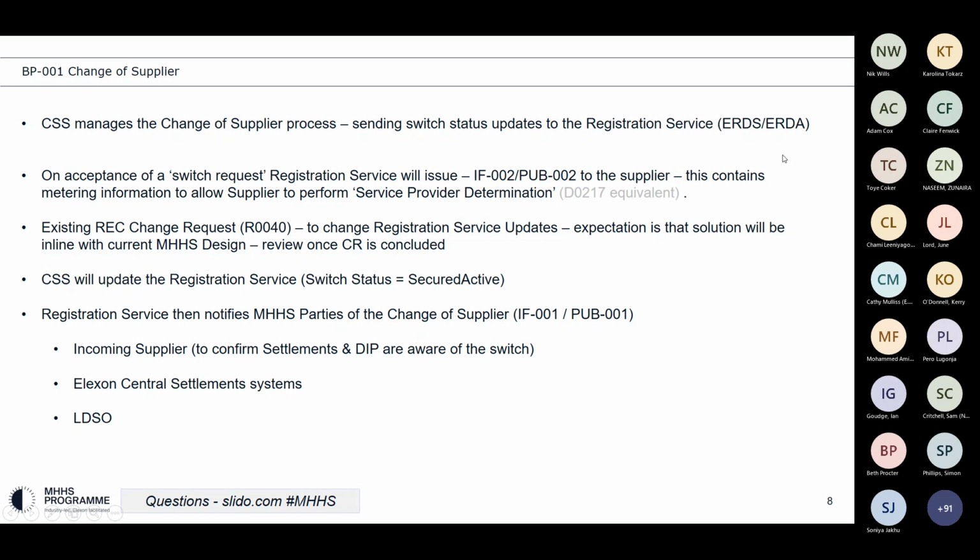So effectively, on creation of a new switch request, the registration service would issue a message. I don't know whether the convention in terms of interfaces and publications has been touched on in previous sessions, but as a rule of thumb, they always come in pairs: the interface is the flow into the DIP, and the publication is the flow out of the DIP. So in this scenario, the registration service would be firing off an interface 02, and the supplier would be receiving the publication side of that, a pub 02.